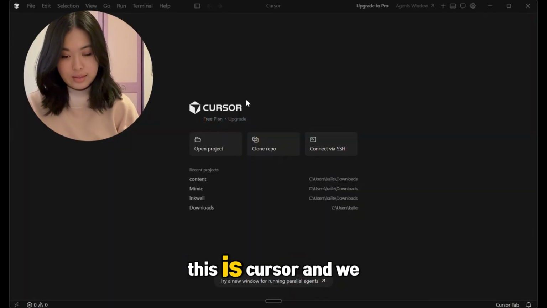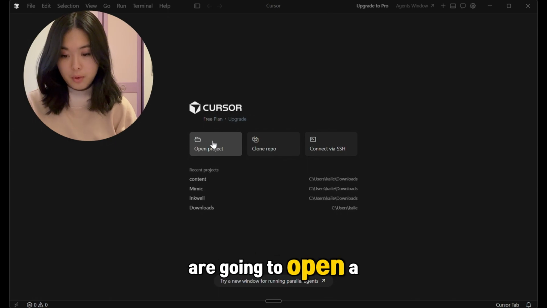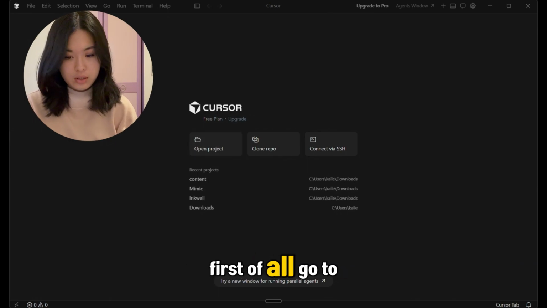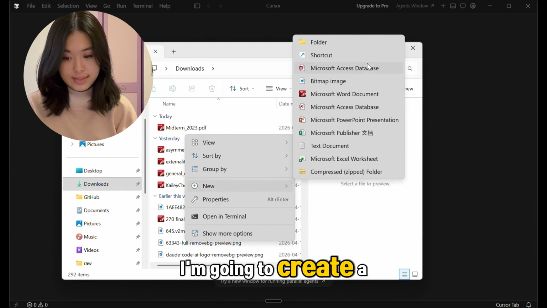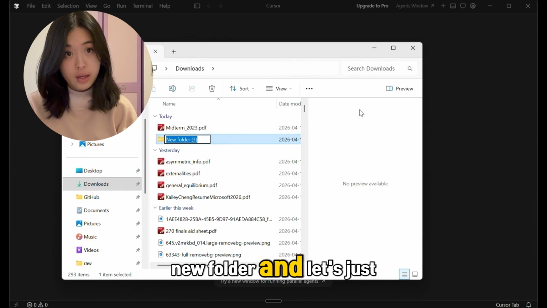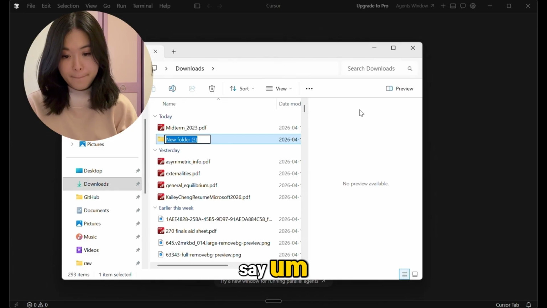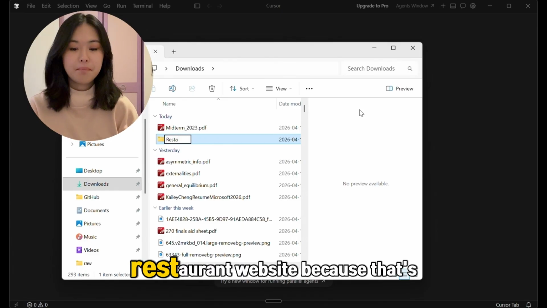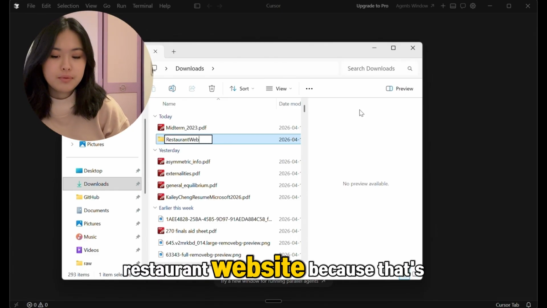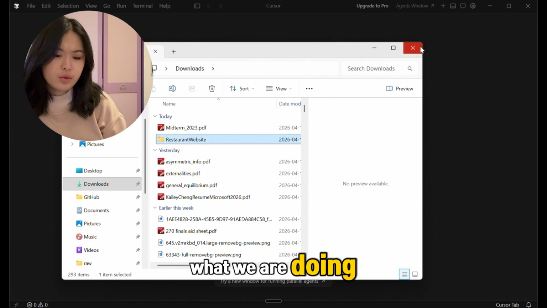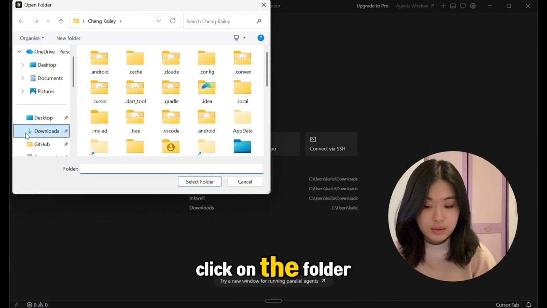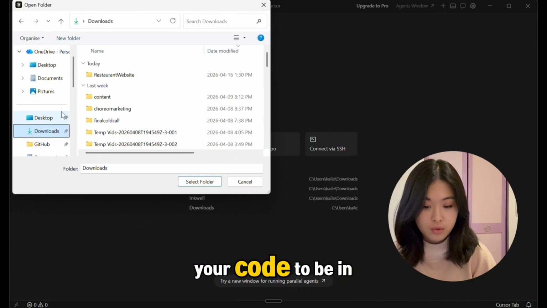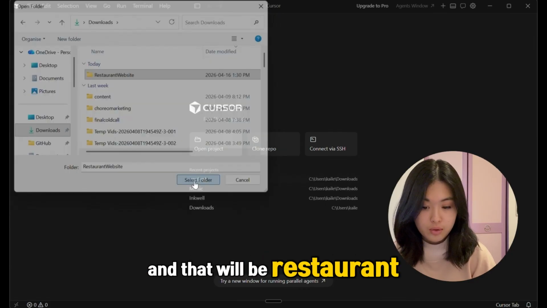So as you can see, this is Cursor and we're going to open a new project. First of all, go to folder. I'm going to create a new folder and let's just say restaurant website because that's what we are doing. Okay, awesome. So now we open project, click on the folder that you want all of your code to be in, and that will be restaurant website.